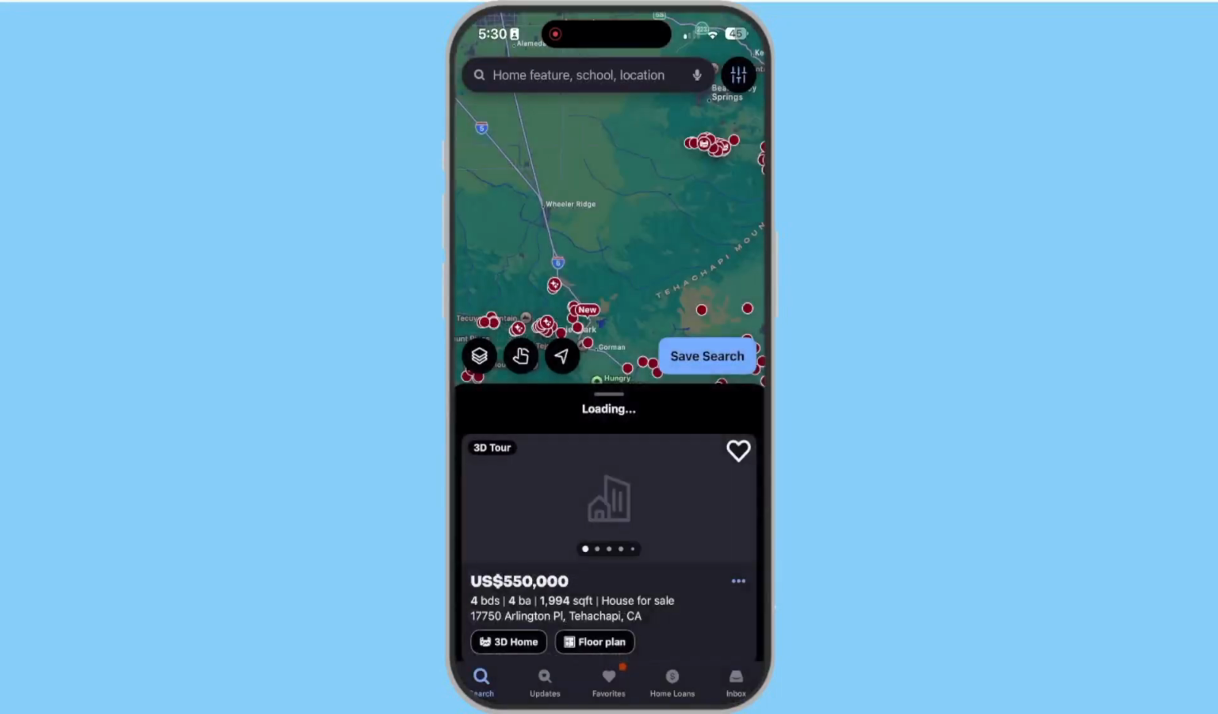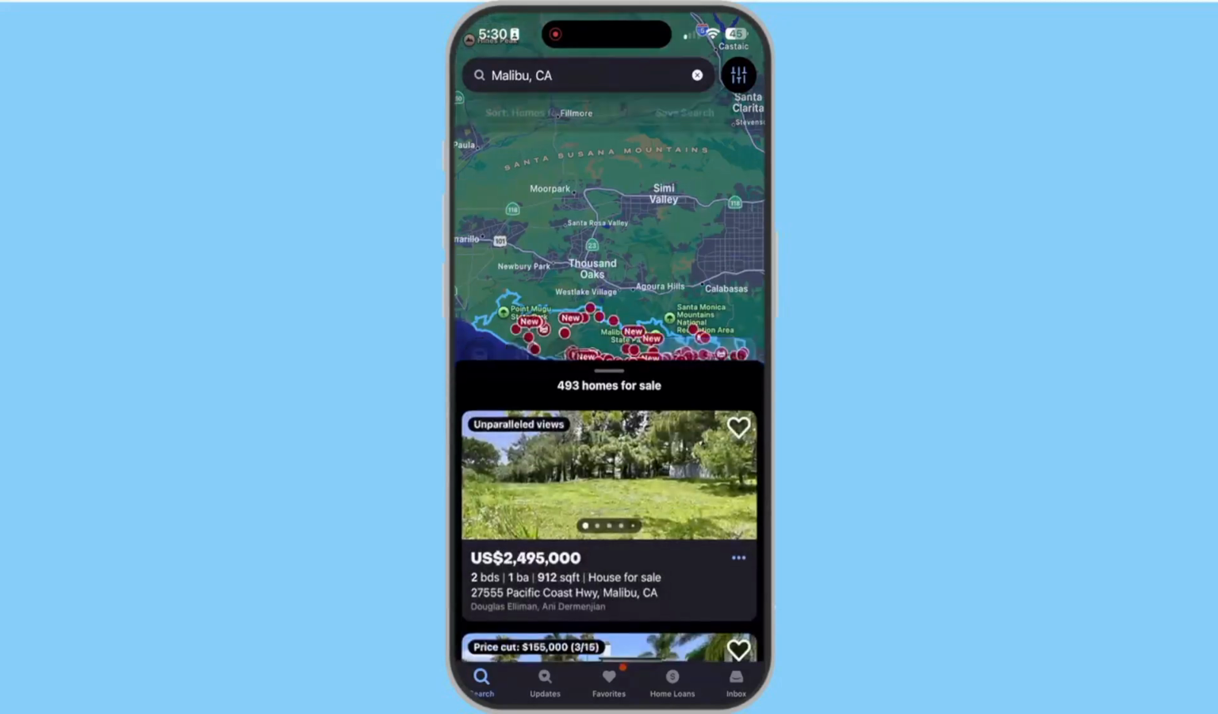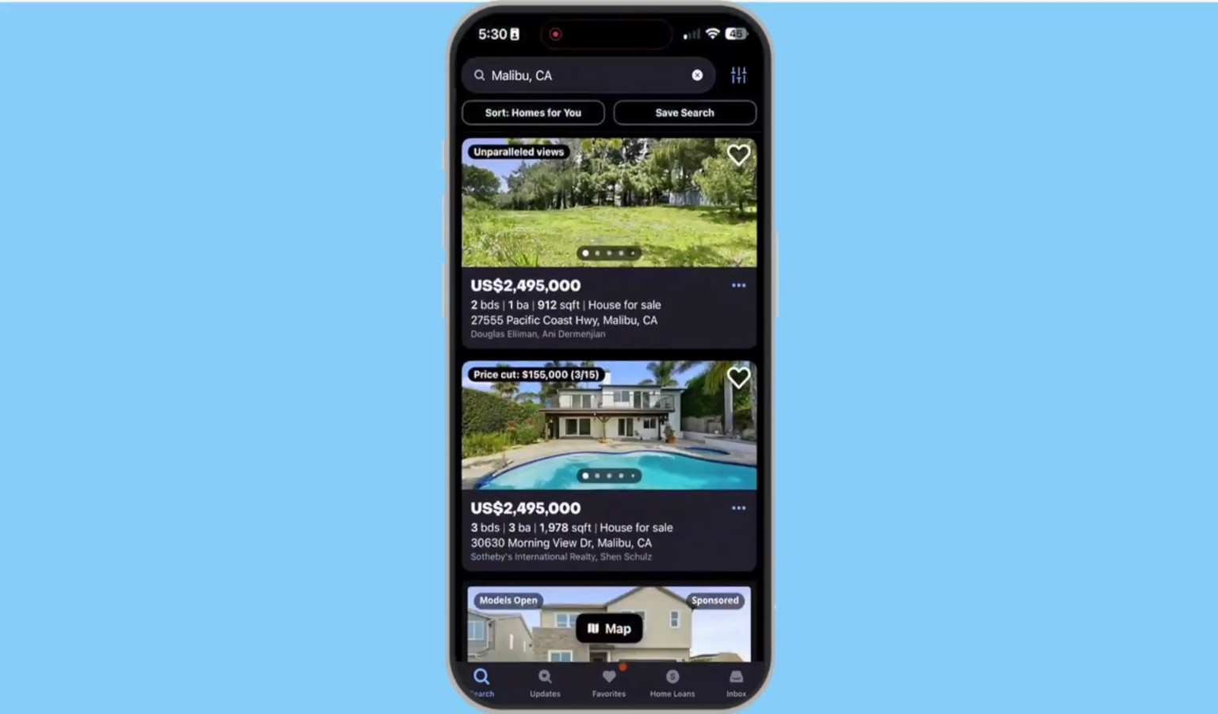Pick the exact address if you know it, or select the city or zip to browse available homes and then choose the one you're interested in. This helps ensure you're viewing school details tied to the specific property location.